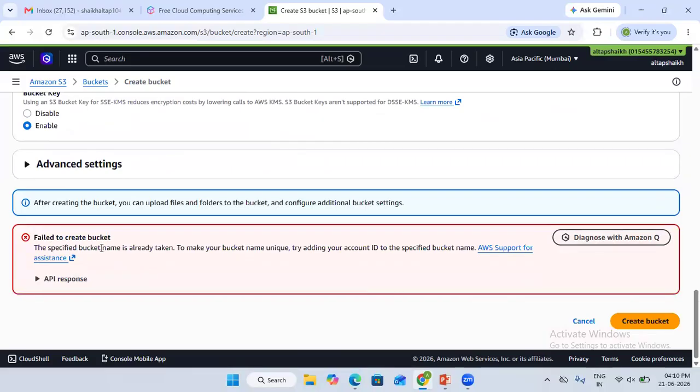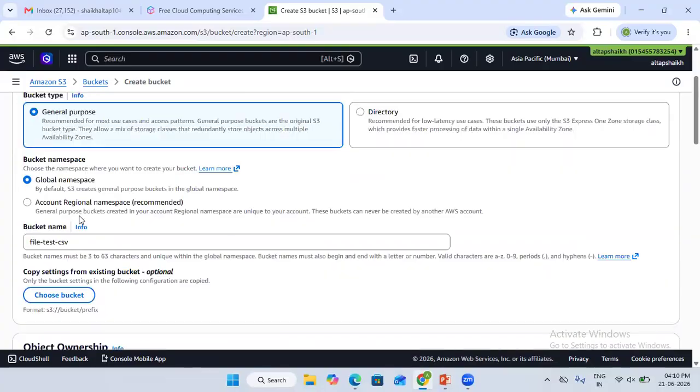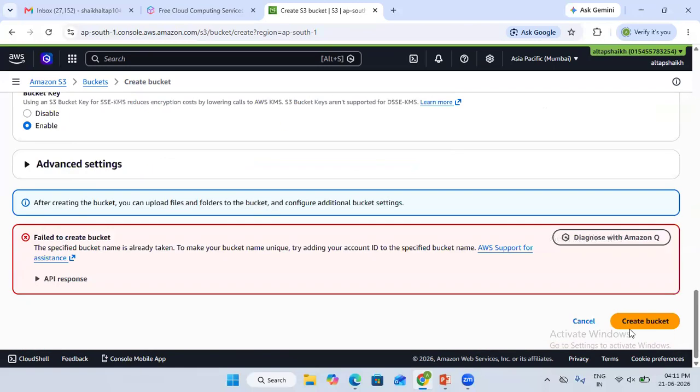The bucket name is already taken. Someone already has taken this bucket name. Let's try to change the bucket name. Let me add a bucket name here: file CSV. Yes, this bucket name I have added. Let me check whether we are able to create it now.